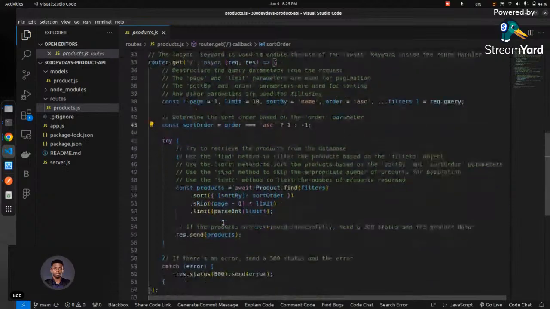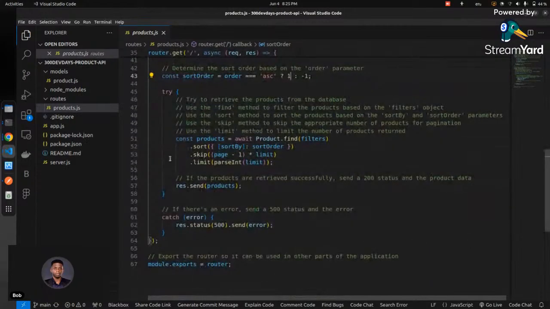So let's go down. As usual, we always place our logic within a try so that if there's any error, we are able to catch that error. So let's go ahead and see what the next set of codes do.